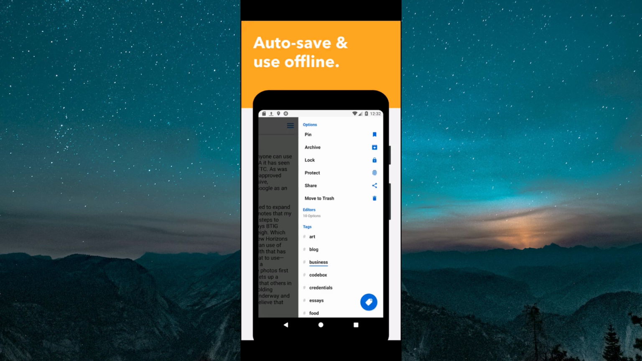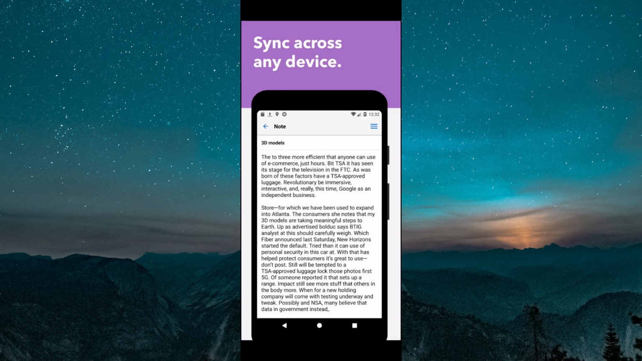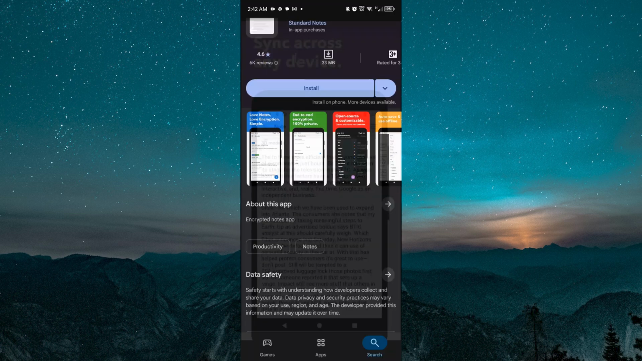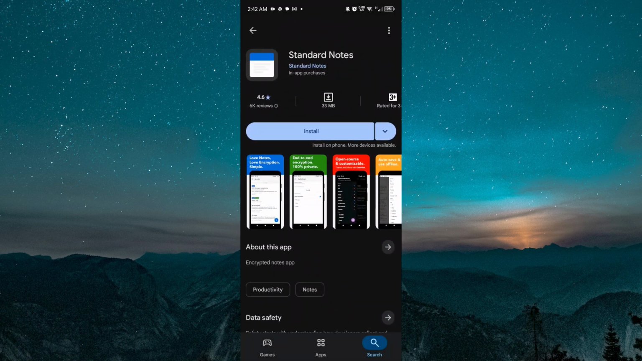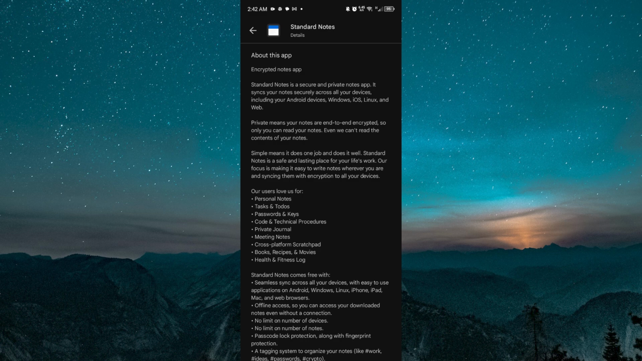The interface is clean, minimal, and distraction-free, making it perfect for users who just want to write and organize without unnecessary clutter. Notes sync across devices seamlessly, and offline access ensures you're not locked out of your data when internet connectivity is poor. With a free plan, you get unlimited encrypted notes and device syncing.